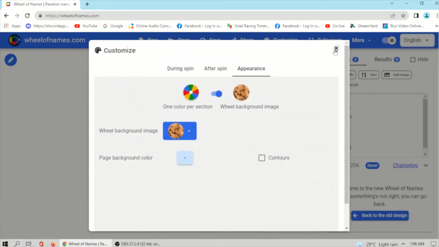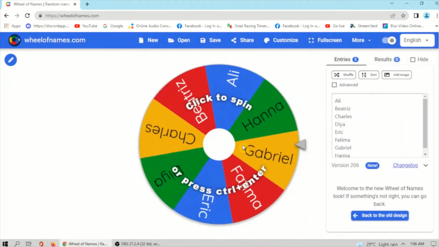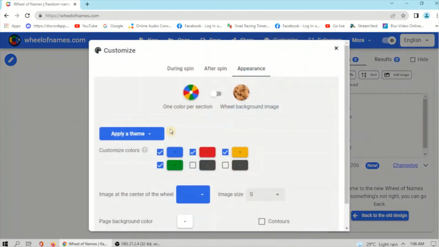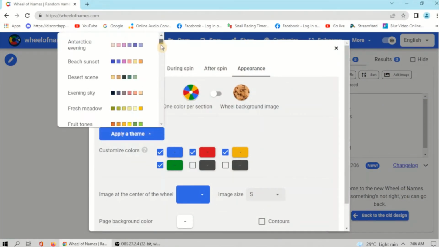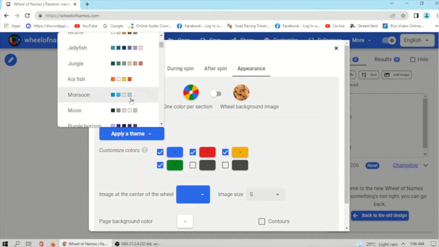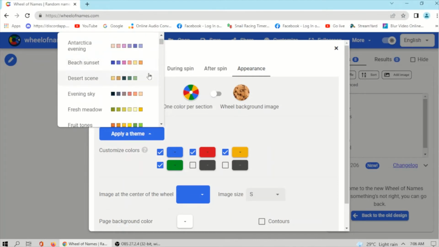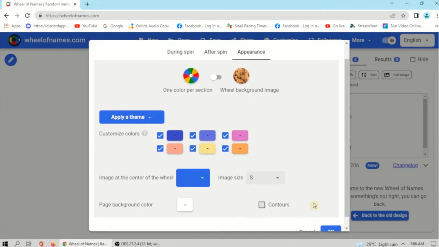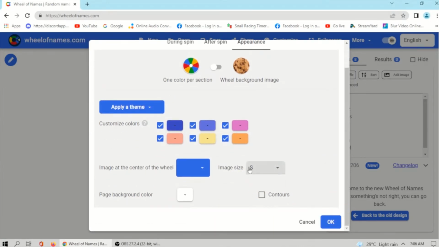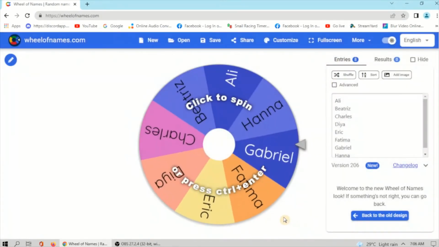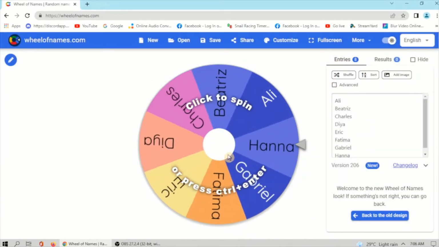So we will try. This is the default. We will try to add a theme, apply a theme. So for example, beach, sunset. Then size is, then click OK. So this is the color now.